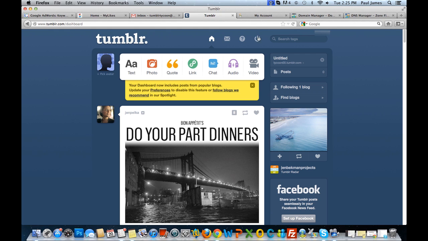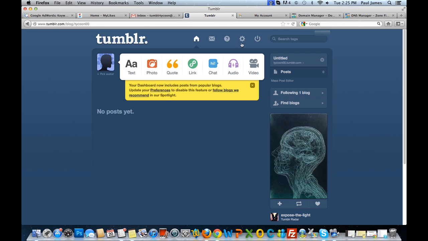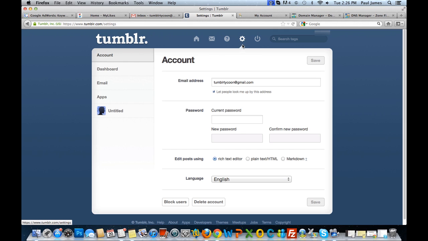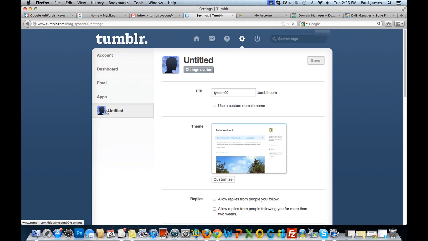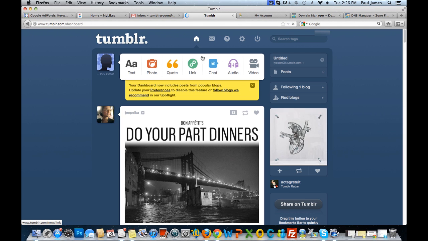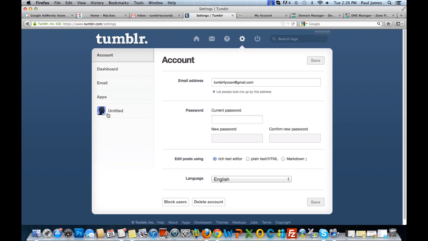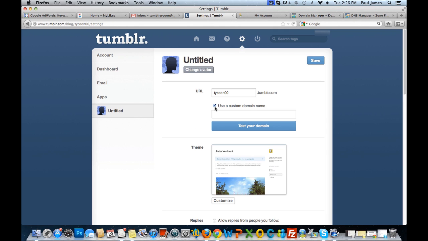This is our Tumblr blog, and we're going to scroll down here, and we're going to hit this little gear thing. Actually that is where we want to go. All right, and then we hit on our blog here, the untitled, which is what it'll say right away. And what we're going to do is hit use a custom domain name. So to refresh for you real quick, let me start at the beginning because that was a little bit confusing. Okay, so here's our Tumblr dashboard. We go to this little gear icon, which is the settings. We come down to our blog, which is untitled right now. And then use a custom domain name.